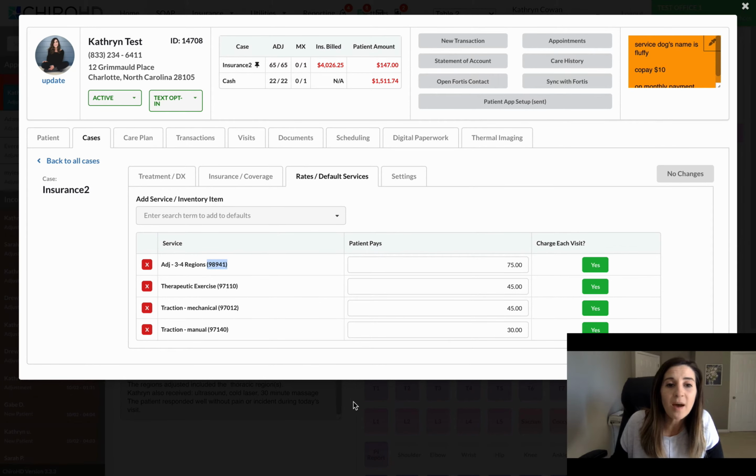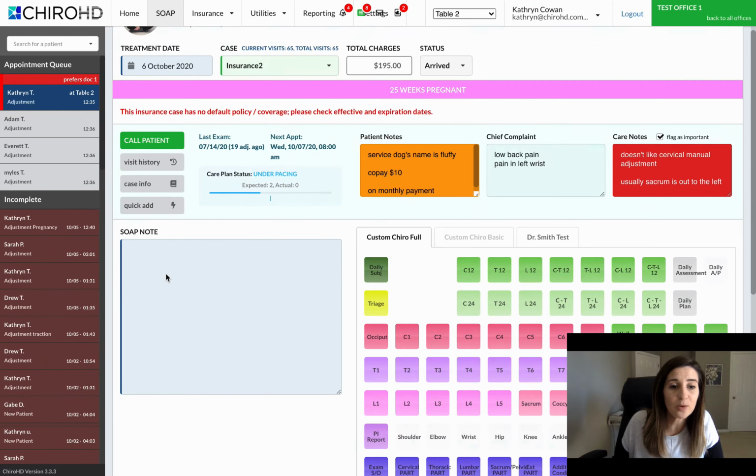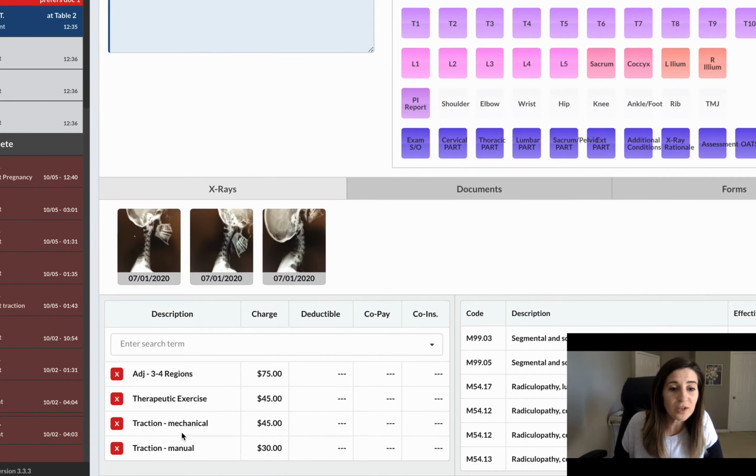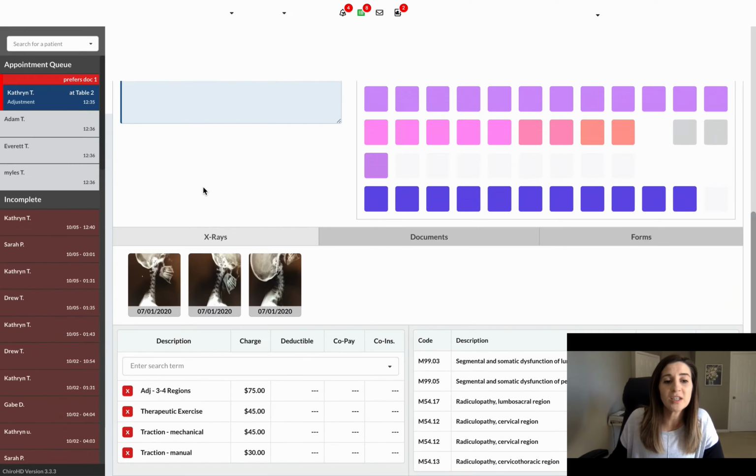And then when I come to the SOAP note screen and I have that insurance case type chosen, you'll notice those default services down here at the bottom are reflecting what I've set up in the case type. So as soon as you schedule a new patient, set up their default services in their case type, and it'll make the doctor's life so much easier.